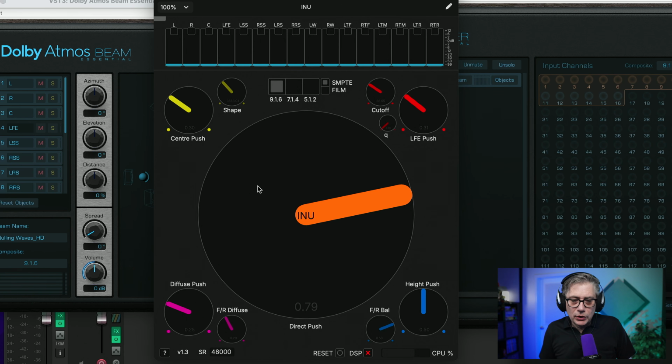So since the original release of the plugin, the developer has also added a couple of really interesting and useful features. One thing he added, for example, is you can now switch over to different channel layouts. So if you're not working with 9.1.6, you can switch over to 7.1.4 or 5.1.2. And you also have the option to change to two different channel layouts. Some people want to work with the film layout, so you can simply do that. Then the channel layout is moved around so that everything is matched correctly with the film layout for 9.1.6.